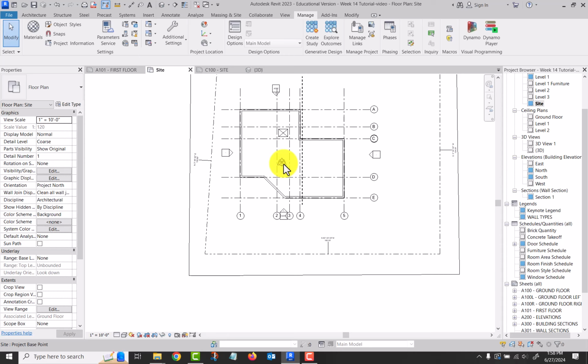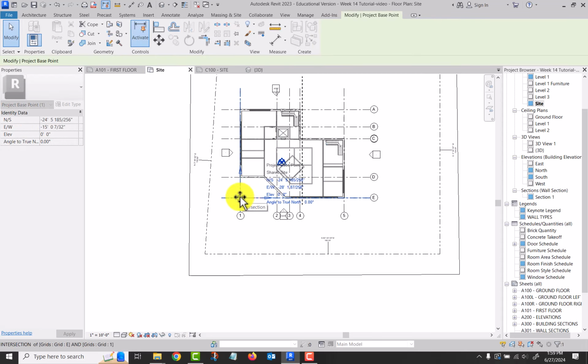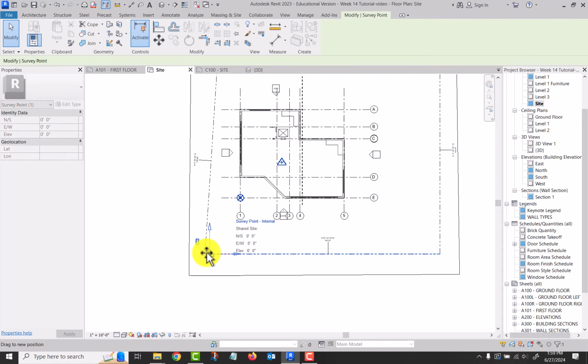But to do those things, I'm going to hover over it, and the project base point is selected right now, so I'll click it and I'm going to move it down and drop it on those grid lines. Now you notice that it tells me that it's down 24 feet and 28 feet to the left from my internal coordinates. And then I can select my survey point and move it down here also.